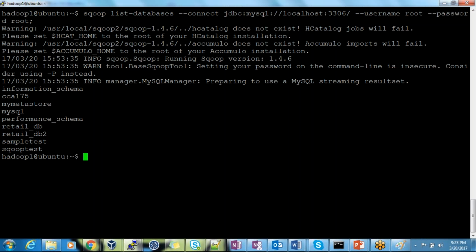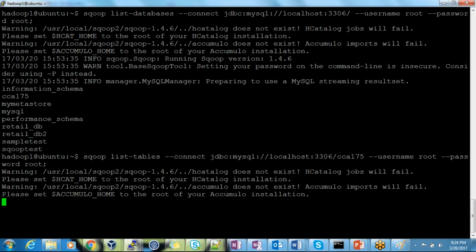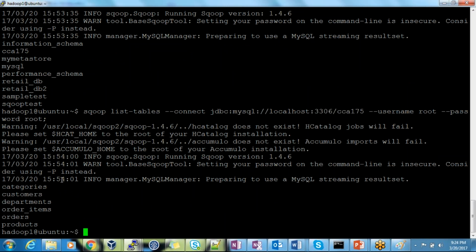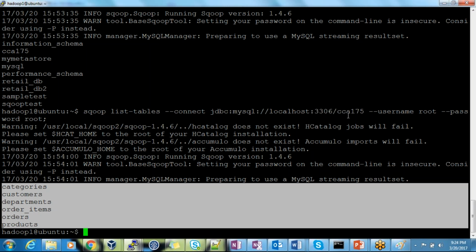So in a similar way we can also do list-tables. When you're doing list-tables, you should specify which database you want to query and list out, and you need to specify list-tables here. Just press enter. It will list out all your tables which exist in the respective database name which you have specified here.